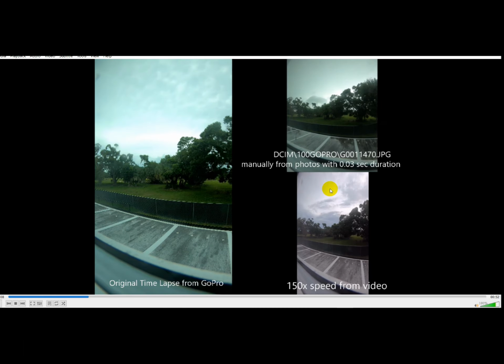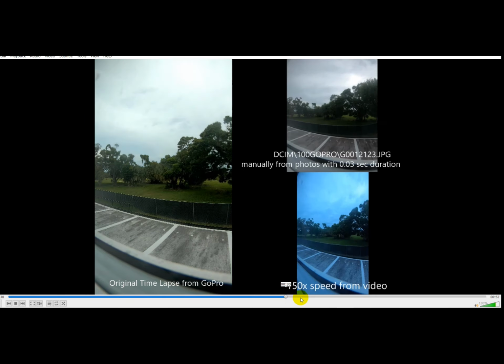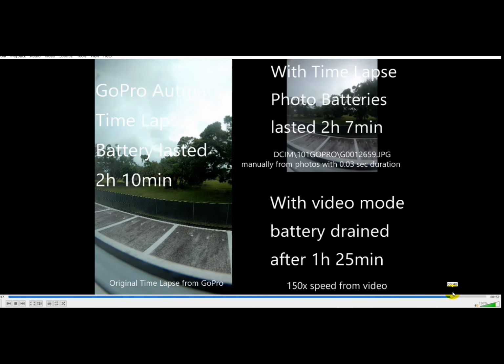And the last thing that's interesting for us is how long the whole thing ran with one battery, 100% charged. As you can see when we go a little bit forward, the video dropped out after 1 hour and 25 minutes. So if you just run it with the regular video recording, not a time-lapse video recording, it stopped here at 1 hour 25.